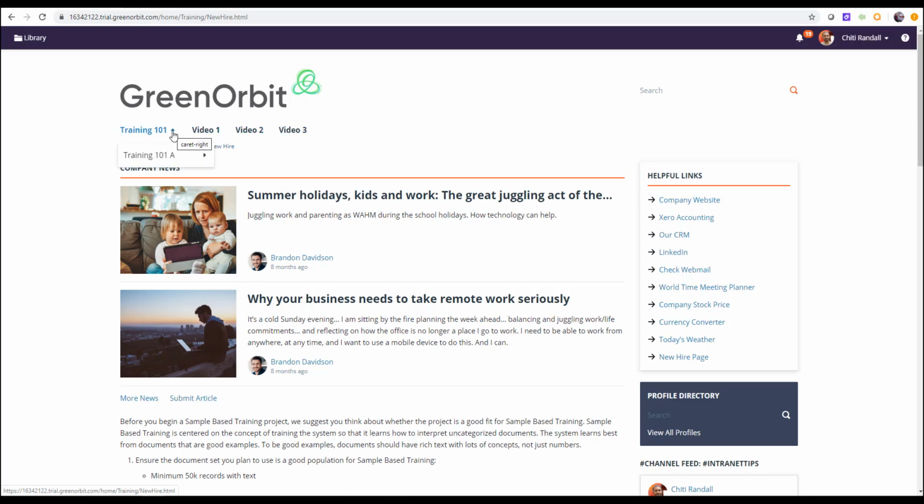Now I can set this to be a hover where when I hover over it, it actually activates it, or I can have it set to where I click on it and then it can activate it. Okay. That's how I'll go about setting up my nav bar.